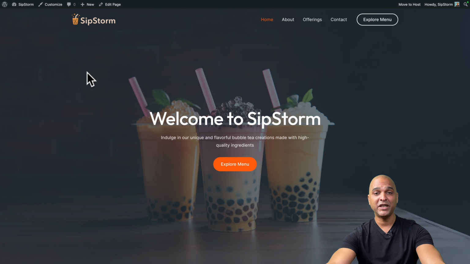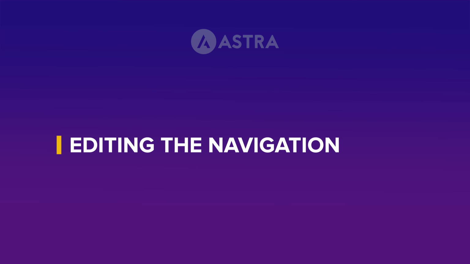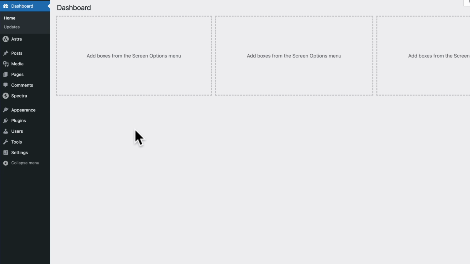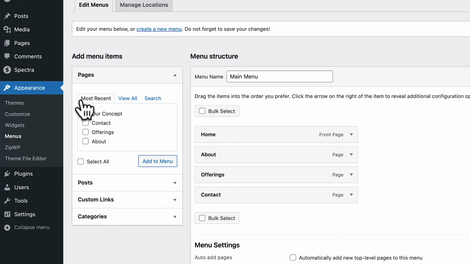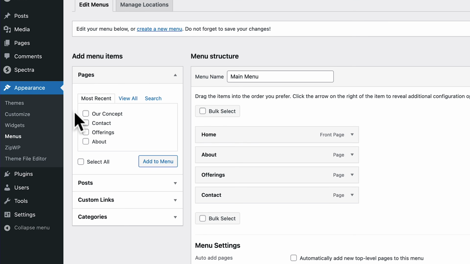We've added a new page, but now we need to tell WordPress, hey, there's a new page and we need to show it in the navigation. So that brings us to our next point, editing the navigation. So from the dashboard, you want to go to Appearance, Menus. And as you can see here, we see our most recent pages. And you can see the Our Concept page that we just created. So let me select that one. Click on Add to Menu.